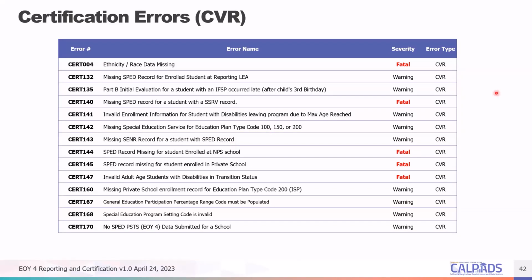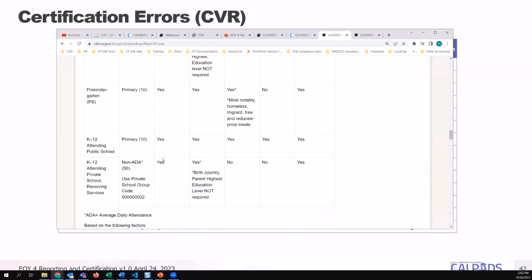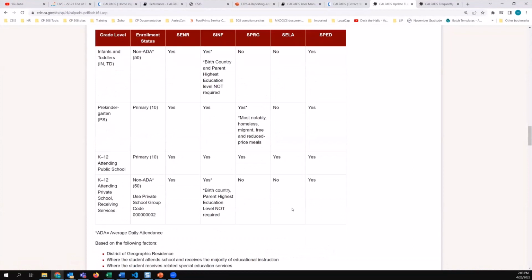He was right. We had that table identified where what education plan a student should have. So if you look at CERT 145, it's a fatal error, and it said SPED record missing for a student enrolled at a private school. Well, you'll look at that student's record and see that there is a SPED record. The problem historically has always been it will be an IEP, not the proper one. It doesn't say ISP, not reported for private school. It just says SPED record.